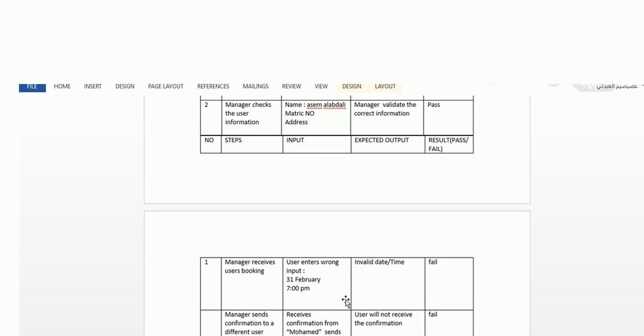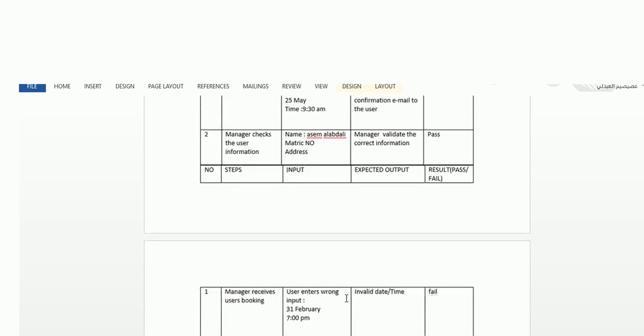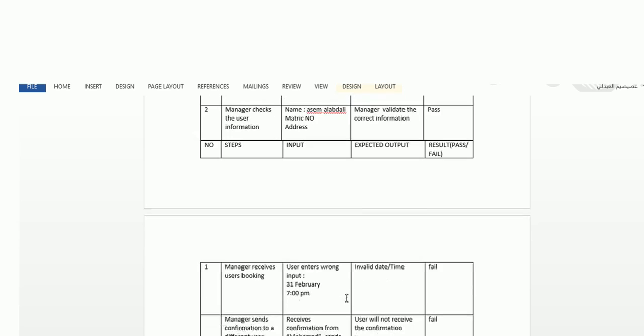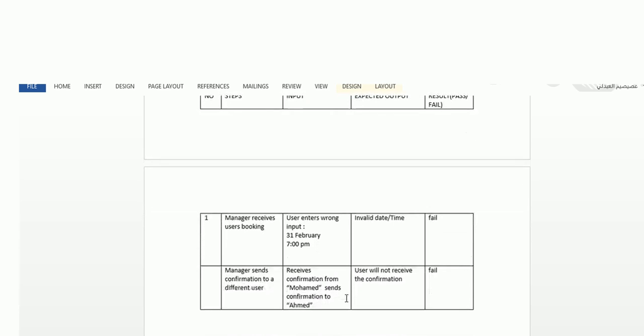And you have here manager receives user booking. The input: user enters wrong input. 31st February 7 p.m. So you have here in February we don't have the 31st, and at 7 p.m. it is already closed by that time. So expected output: invalid date or time. The result: fail.